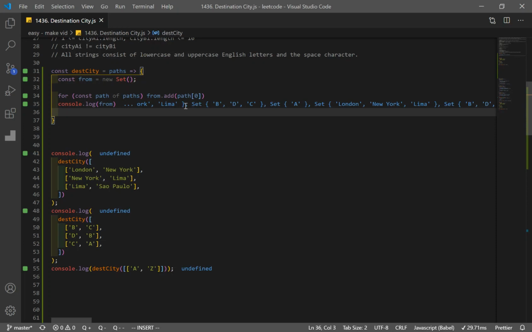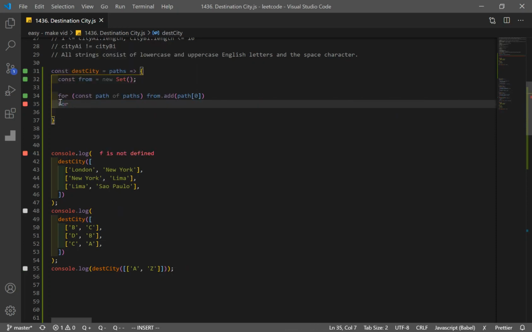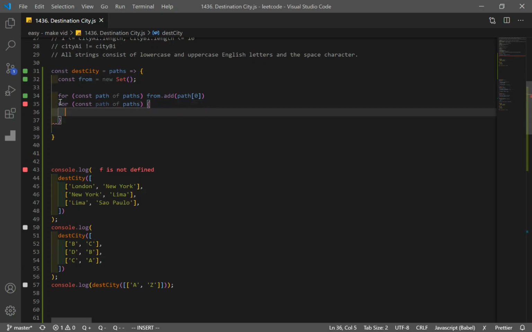And what we're going to do next is iterate through our path array one more time. So for const path of paths, and now we want to do our check, and we want to check if New York is in the from array, is Lima in the from array, is Sao Paulo in our from array, or actually set. So if set dot has path at index 1, this is going to check if New York is in here, Lima is in here, and Sao Paulo is in here.